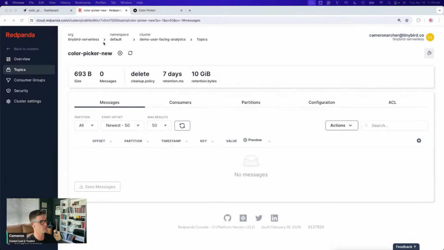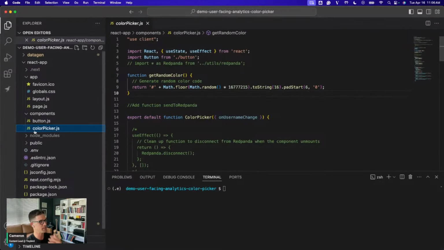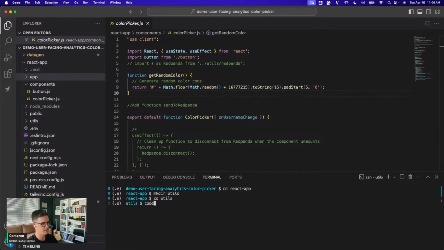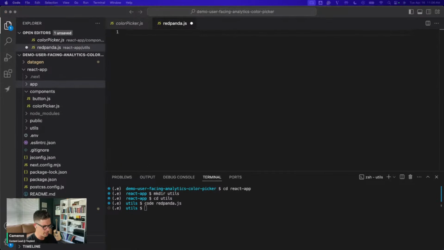So the first thing we're going to do is create a utility. Let me go to my React app, and I'm going to make a utilities directory, and then create a redpanda.js file. And what I am going to do is use this Kafka JavaScript library. First, I'm going to add the use server directive because that's how this Kafka producer will work.